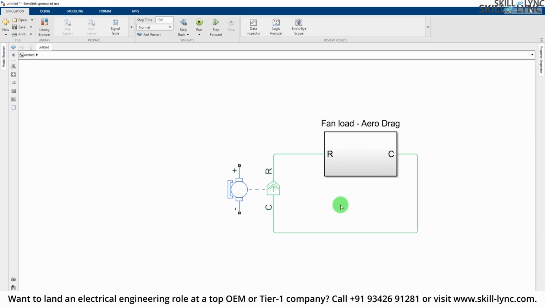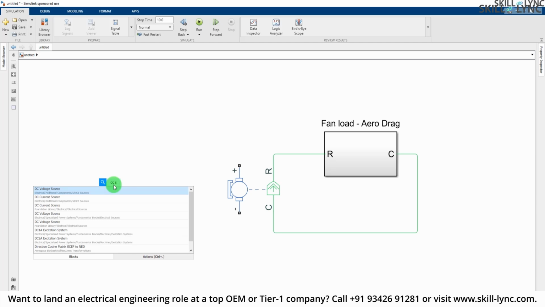So here I have connected R and C. Let us take a DC supply which is going to give some DC voltage to this motor. So I have searched DC supply over here. I am not getting any result. Probably I need to search with a better technical keyword, which is nothing but DC voltage source.